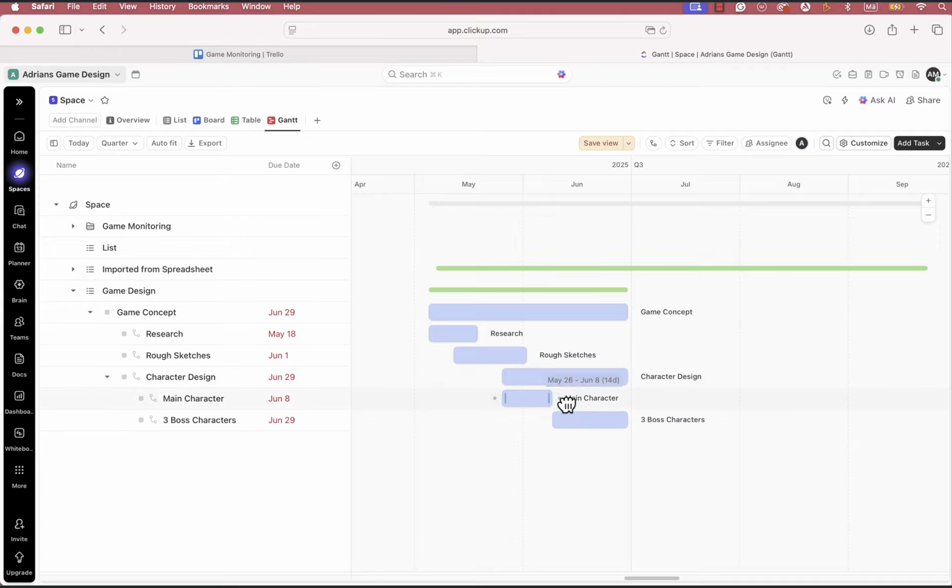Now what you'll notice is there's some little things. So the main character I can drag from that dot to the front of this one, and it draws a little arrow in, and that says I didn't start doing the 3 boss characters until I'd done the main character. I can say I didn't start any rough sketches until I'd done all my research.